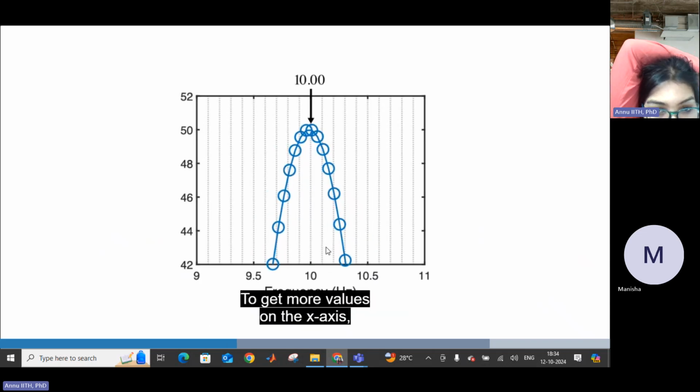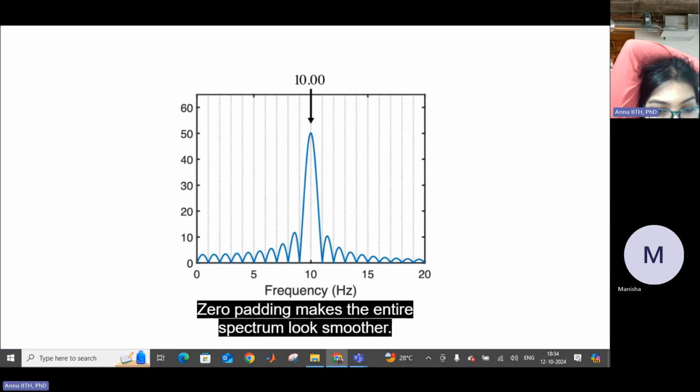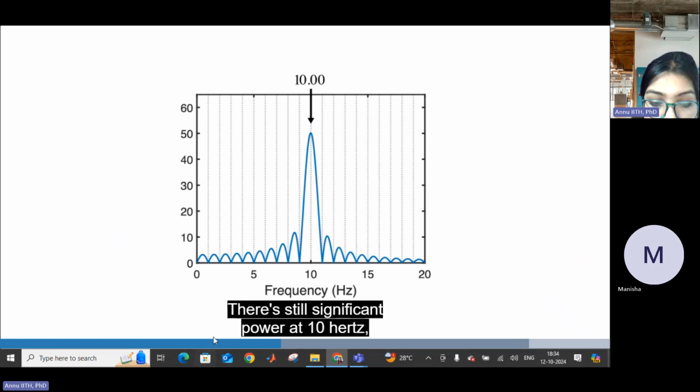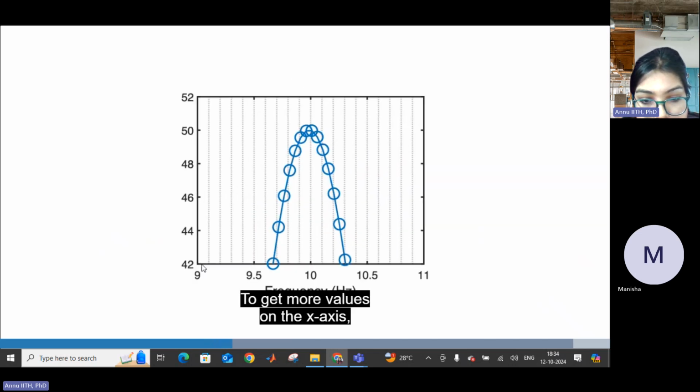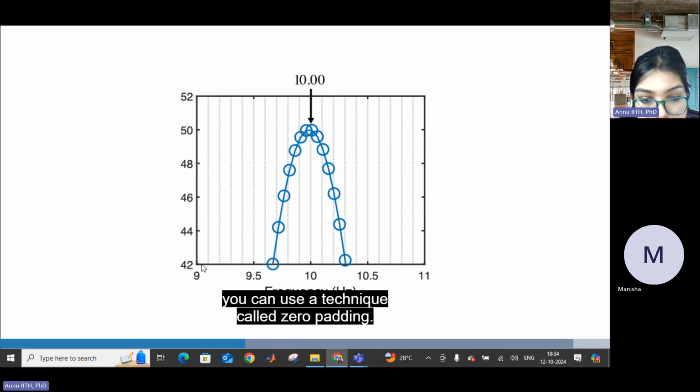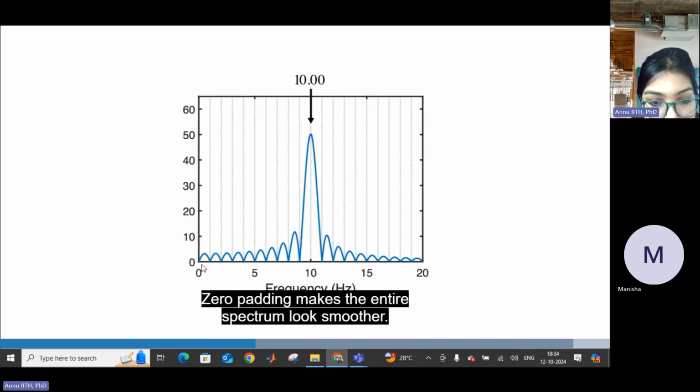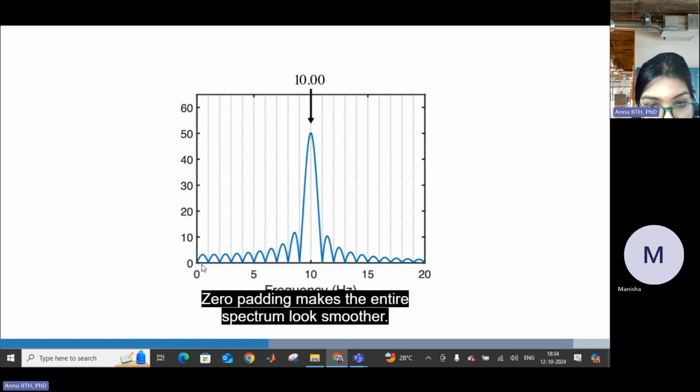To get more values on the x-axis, you can use a technique called zero padding. Zero padding makes the entire spectrum look smoother. Zero padding was also taught in the class. To have more values on the x-axis, we are doing the zero padding. It makes the entire spectrum look smoother in the sense that it will have more values on the x-axis, and it will smooth out.